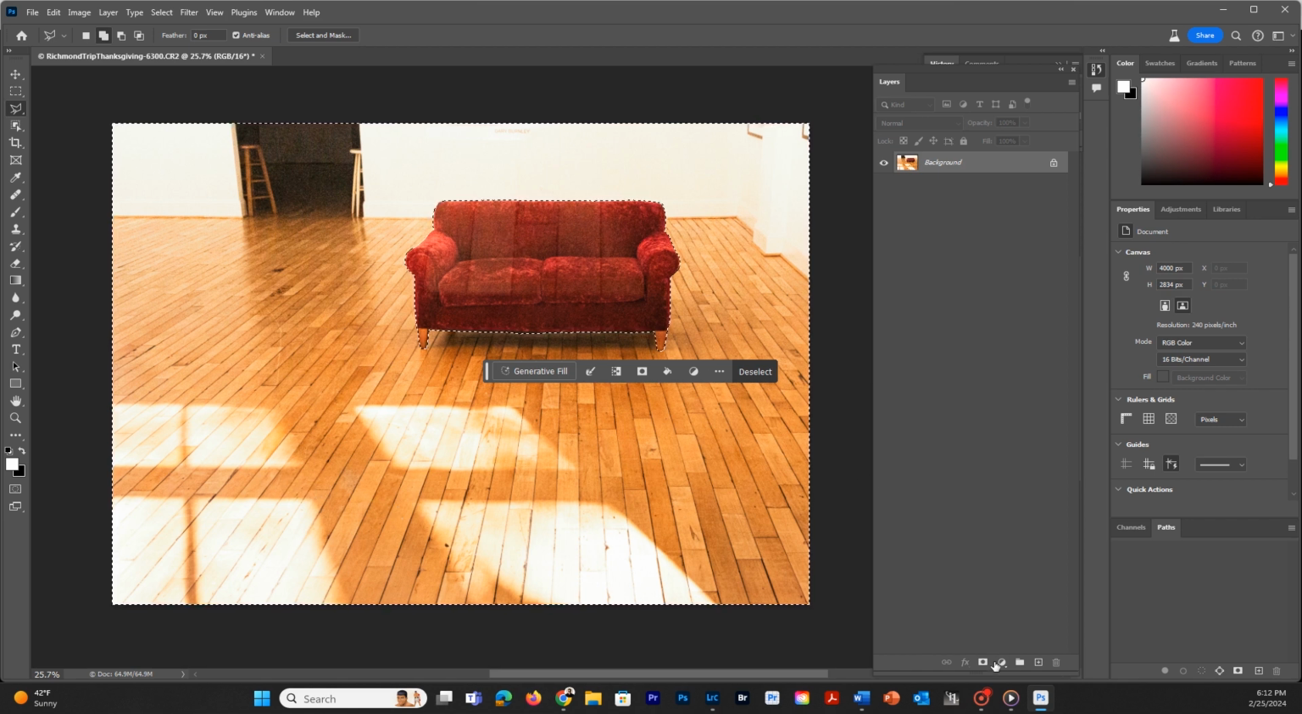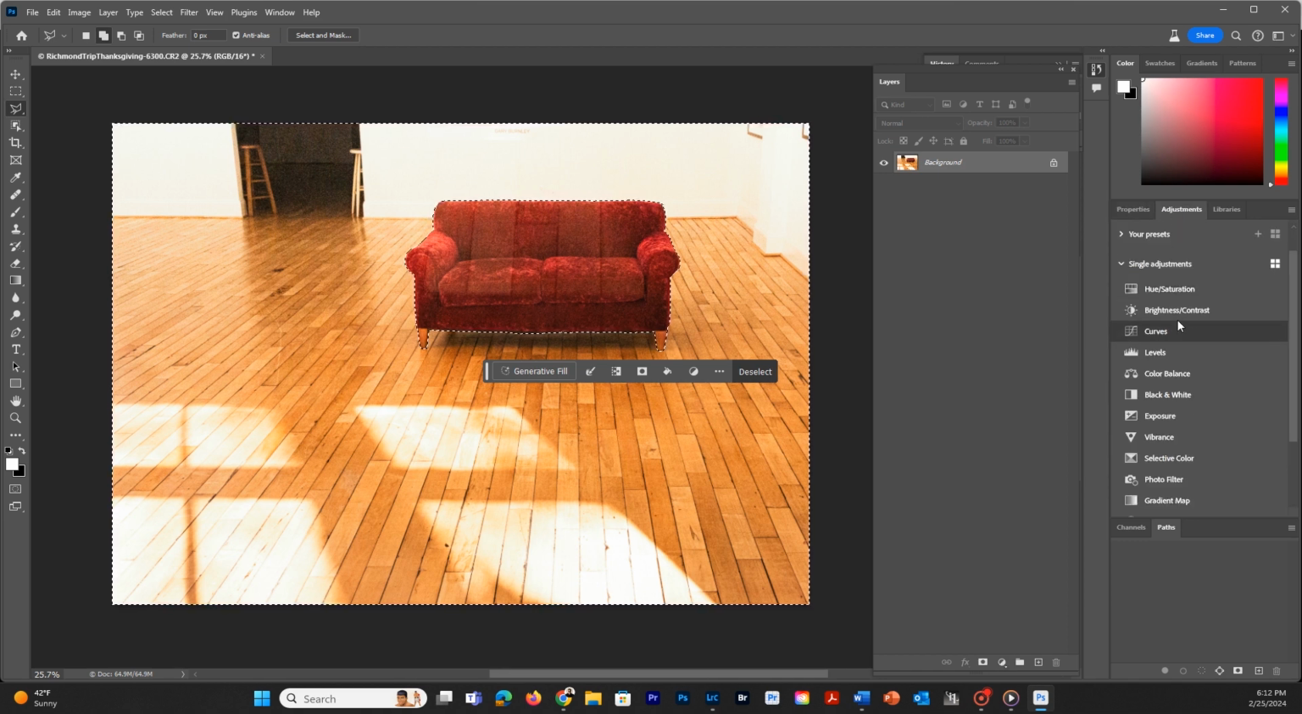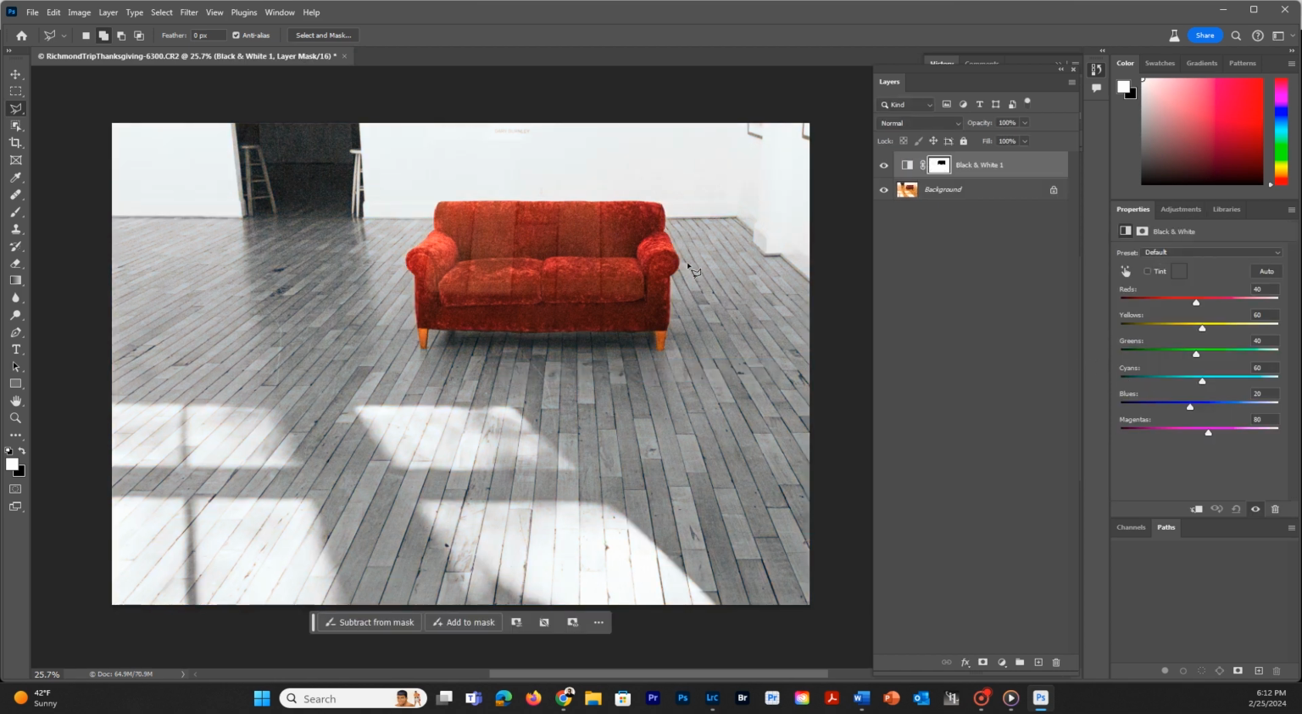Now what I'm going to do is come down to the adjustments bar, and I'm going to go to Black and White. And as you notice, the couch stays red, along with the yellow-orange color for the legs of the couch. The couch has stayed its color, and so have the legs, and the background has turned black and white. And you can see that here in the mask.